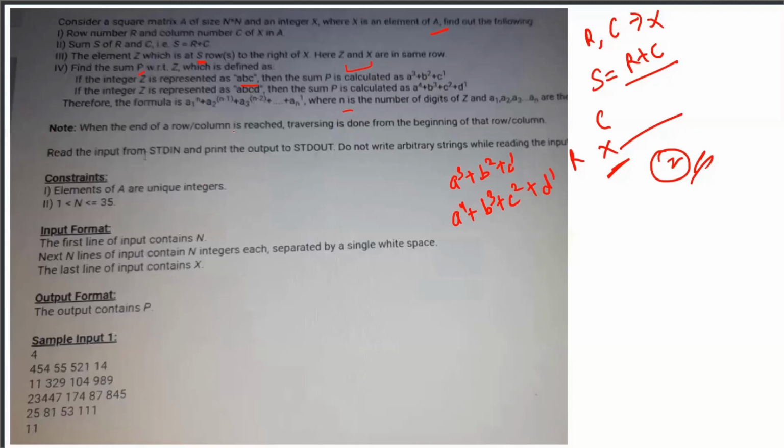So notice, when the end of a row or column is reached, traversing is done from the beginning of that row or column. Okay. So try to understand, this line is also important. When you reach the end of a row or column, let's say this row is ending here, you have reached the end, you are exceeding the bound, then what you have to do is traversing is done from the beginning of that row or column itself. Okay. I hope you got the point, right?